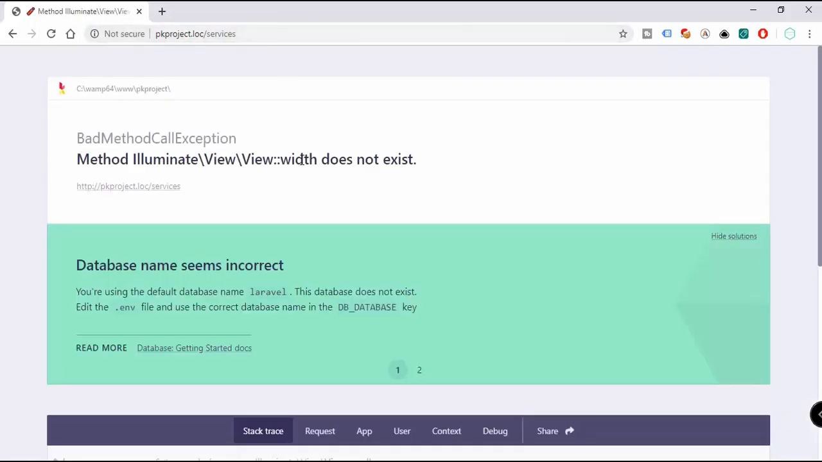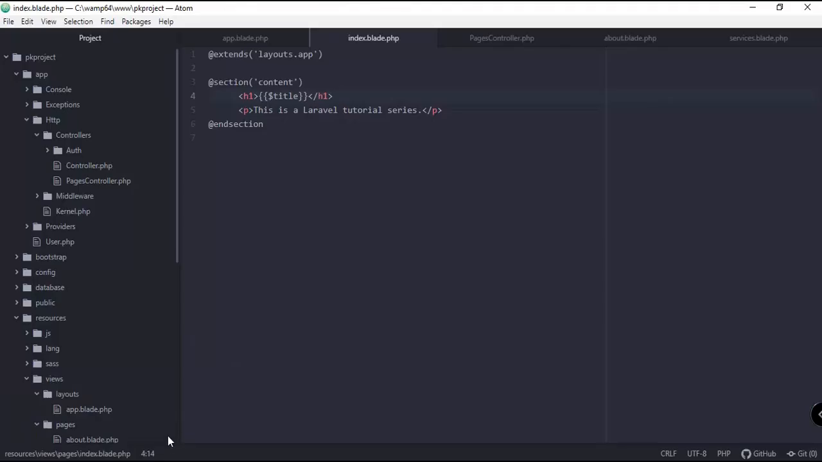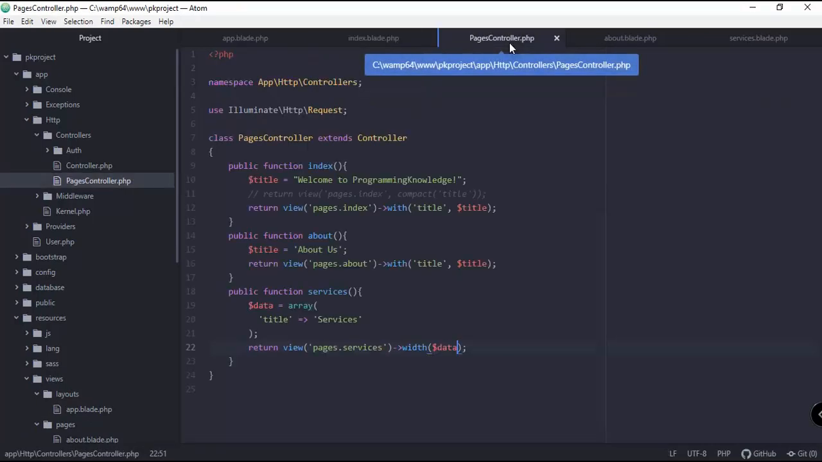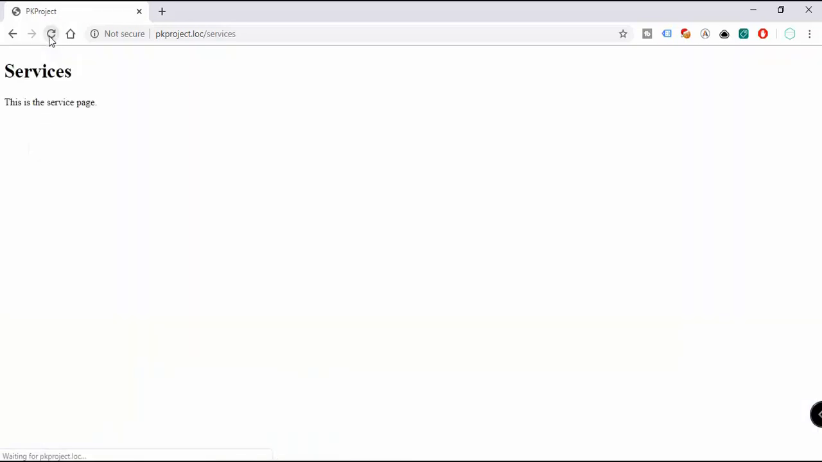With, I think we have misspelled the with, so let's try to change that in our code editor. So services, I think it's in our pages controller, and of course by deleting the D because we have misspelled there, and refresh, and there you have it, services. This is the service page.